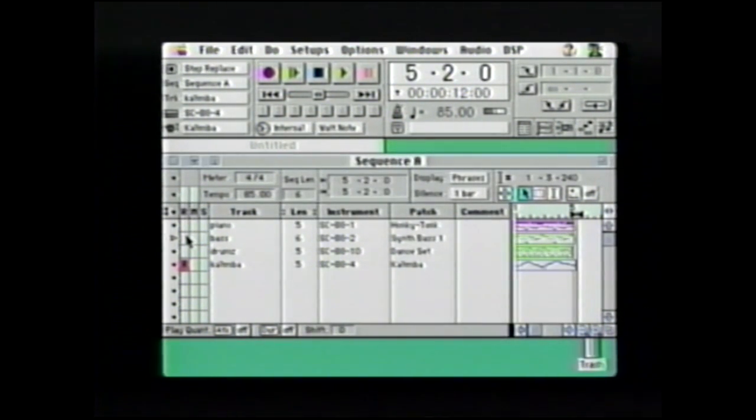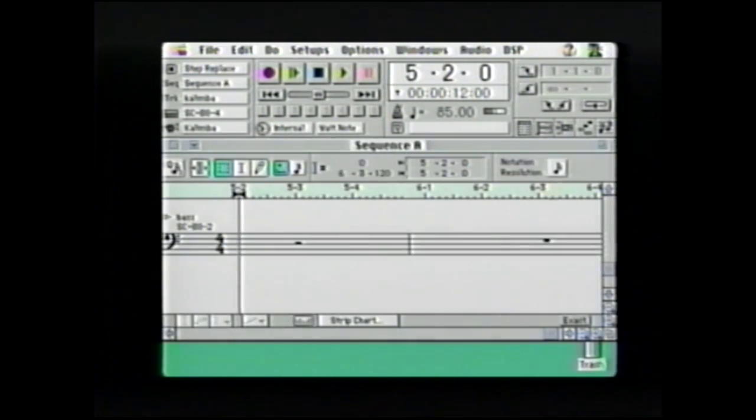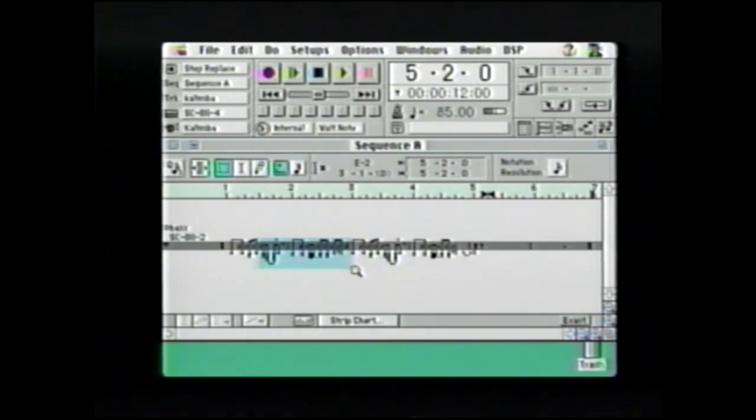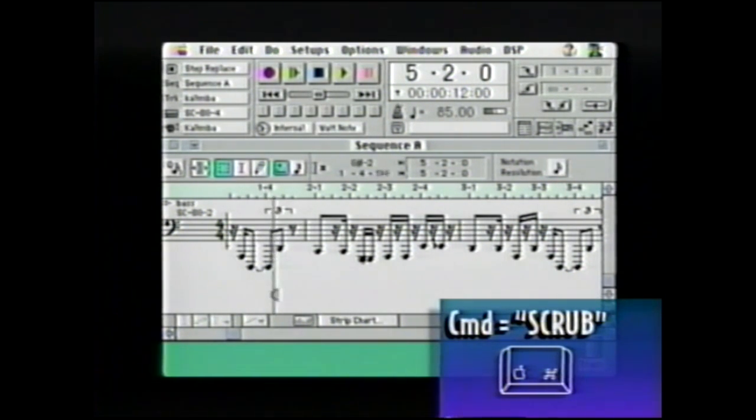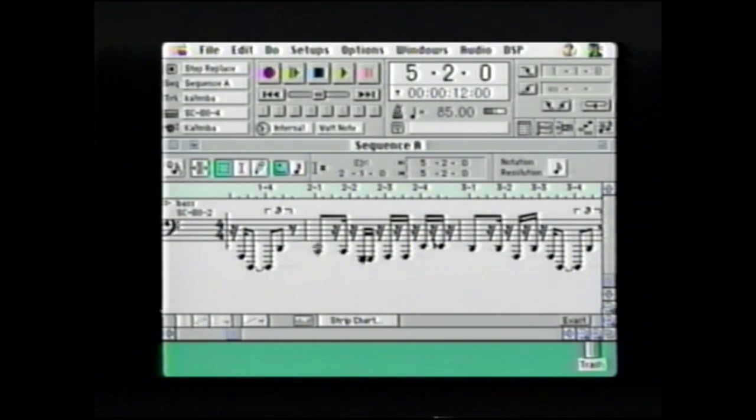Hey, any other edit windows? Sure. Let's highlight the bass track and look at the notation edit window. Here's the bass part in standard musical notation. Wow. We can choose the notation resolution with this pop-up here. We can use the command key to scrub. And all the same editing shortcuts apply. You can move a note in pitch, duration, or placement, the same way as in the graphic edit window.